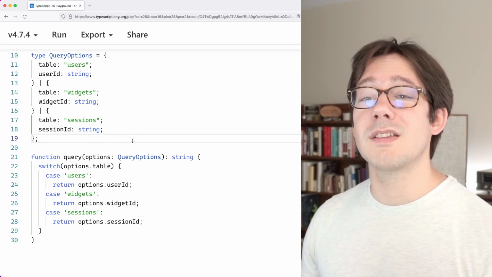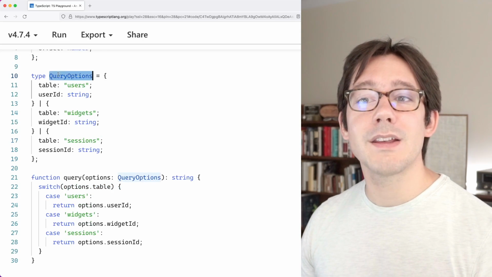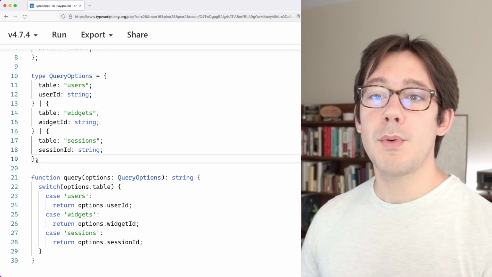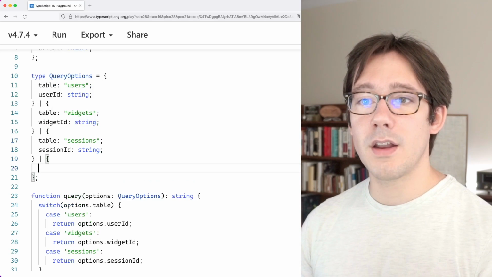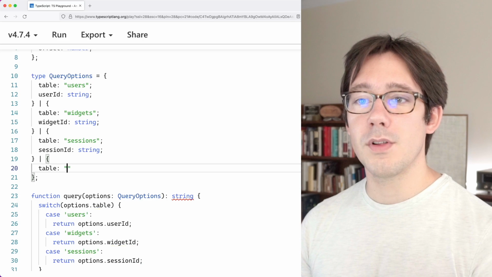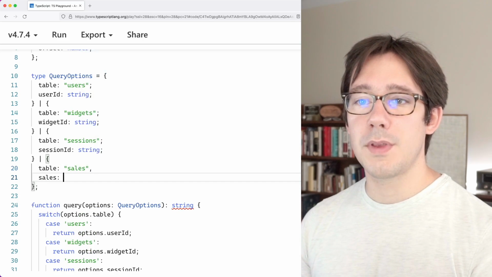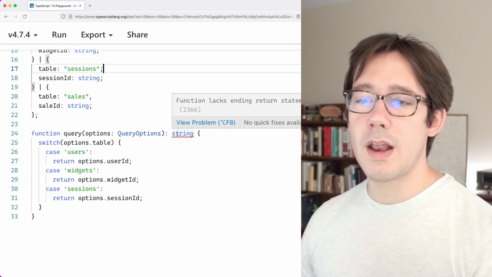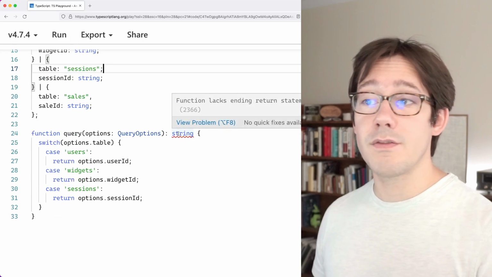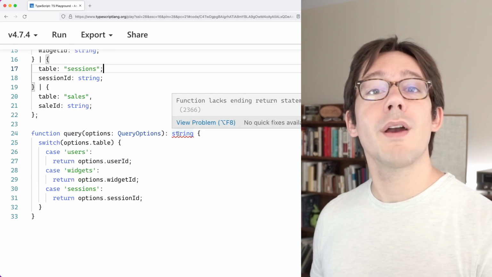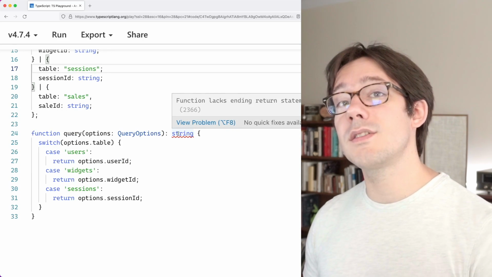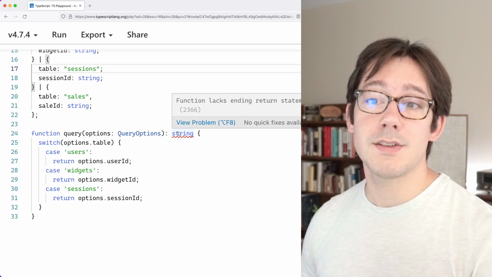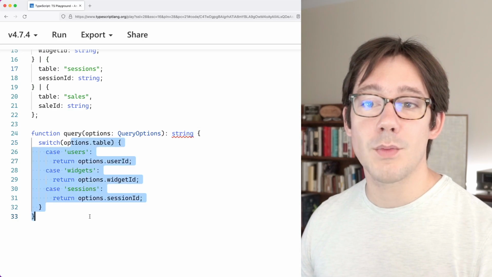But we can actually take this a step further. Let's say that we want to add something new to query options. Maybe we have a new table here. So I'll add another union here, and this will be table, let's say sales. We're gonna take a sale ID as a string. Notice that we get an error in our function here. The function lacks an ending return statement. So TypeScript immediately recognizes that this function doesn't return a string in all cases now, because there is a case that we're not handling here.